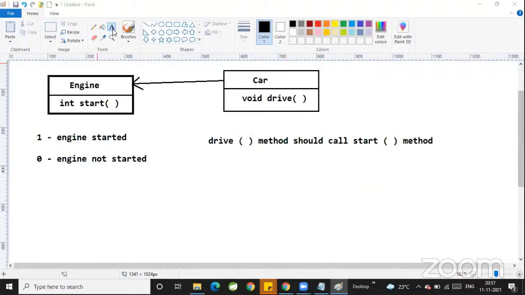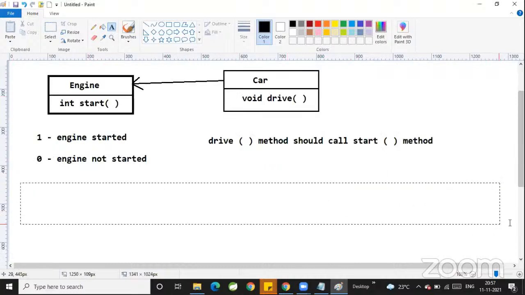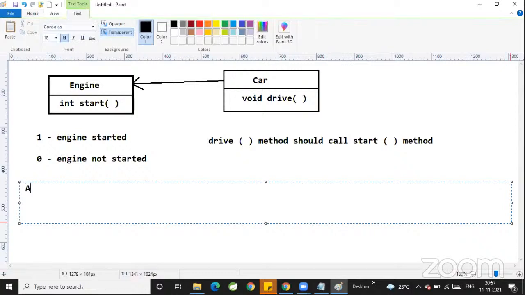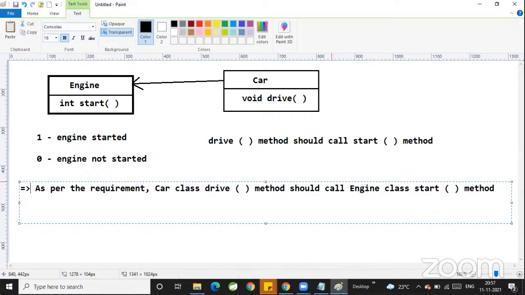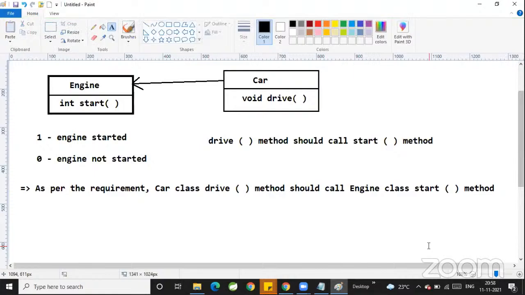Here, as per the requirement, car class drive method should call engine class start method. As per the requirement, car class drive method should call engine class start method.